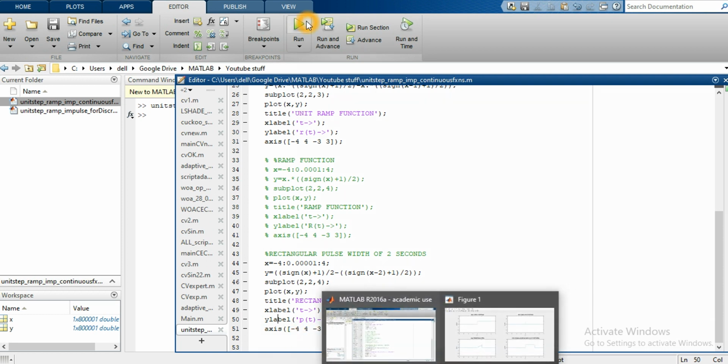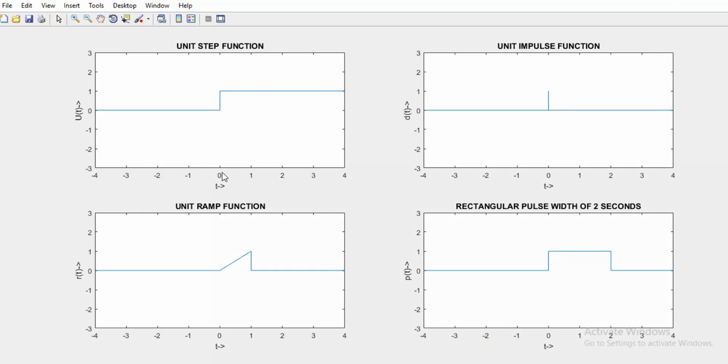So when I run the program from here, it will give me directly the unit step function, which is when the time is 0, the response is 1. This is a unit step function. And for the unit impulse function, when the time is 0, the response is 1. For the ramp function, it varies in the range of 0 and 1. And for the rectangular pulse, we have used a 2 second width, so it gives a range of 0 to 2. Okay, that was all about the unit ramp function and unit step function.